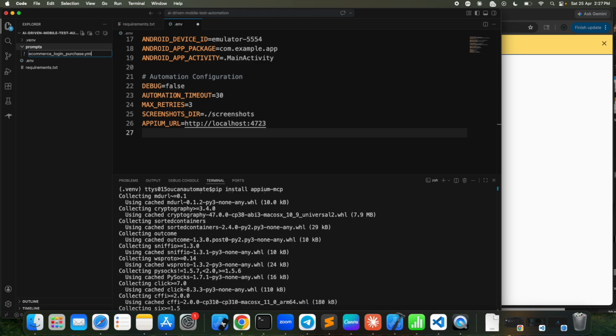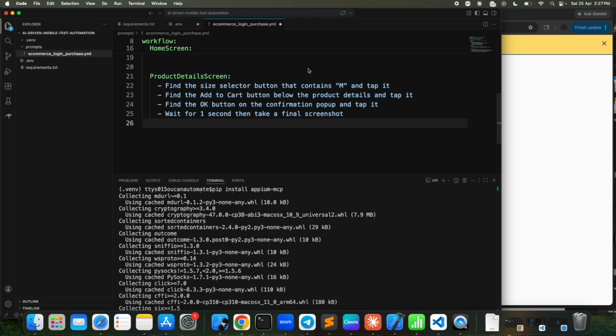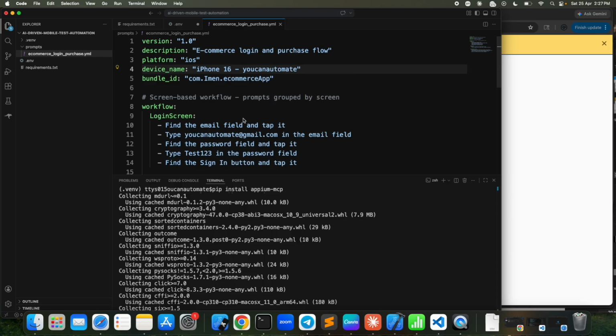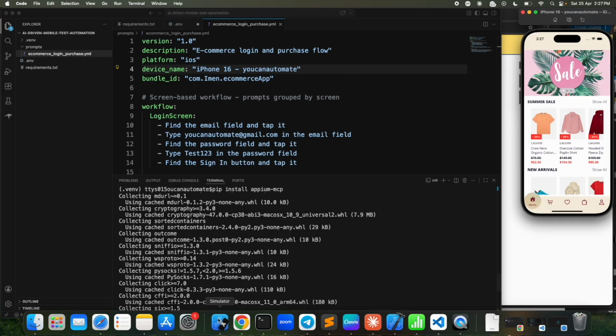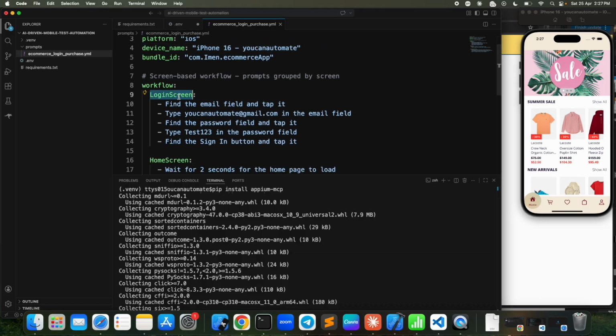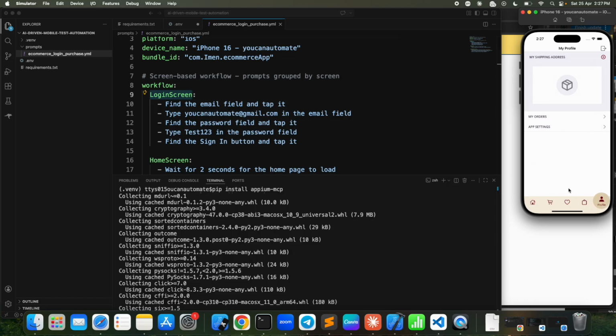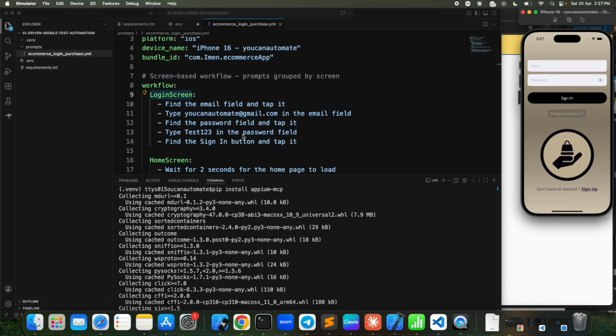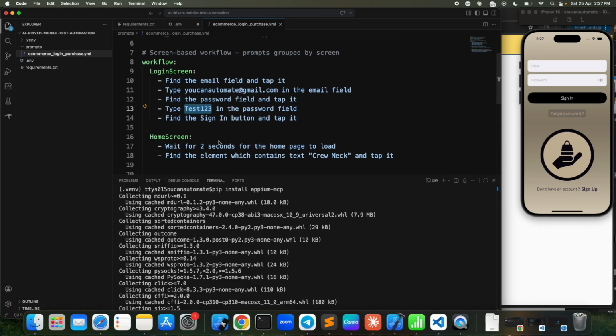So I'll directly copy the entire file which I have here, and this is the login screen, and this is how I've added the details. Here I've added the device name, bundle ID, and for each screen I've added a separate step so that it will identify which screen it is. So let me show from the beginning. Here this is the username, this is the password, then it will enter and click on sign in button.